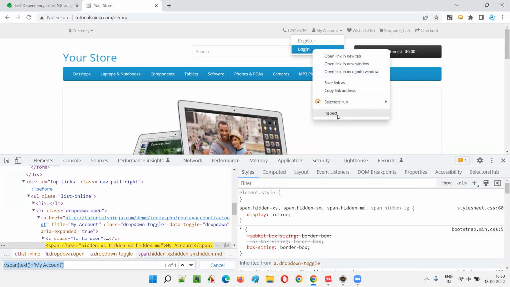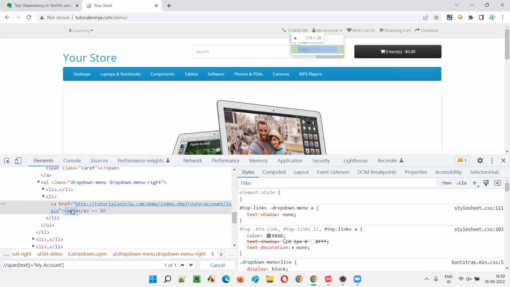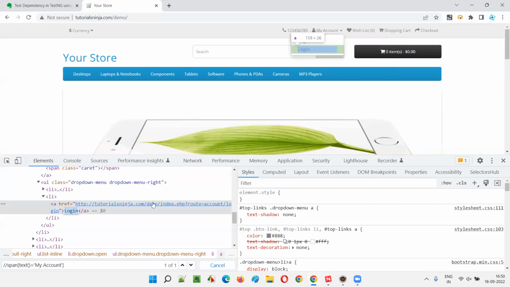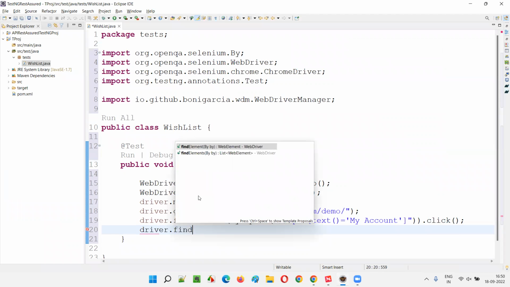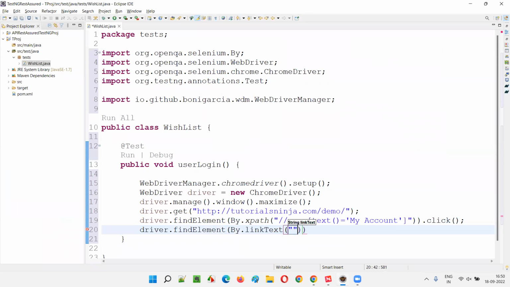Now I have to click on the login option. I'll inspect this login, and this looks like a hyperlink and this is the text. I'll copy this text between the anchor tags and I can create the link text locator. Driver dot find element by dot link text. I'll provide the link text of that hyperlink text between the tags of the hyperlink and say dot click.